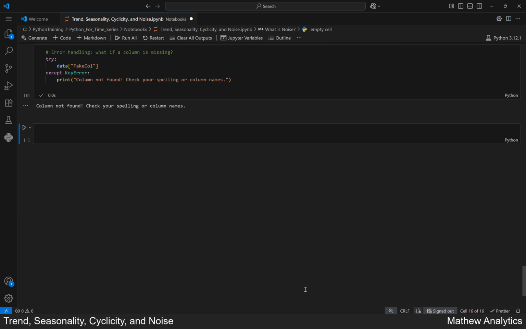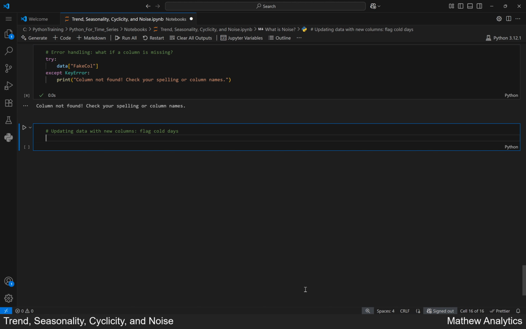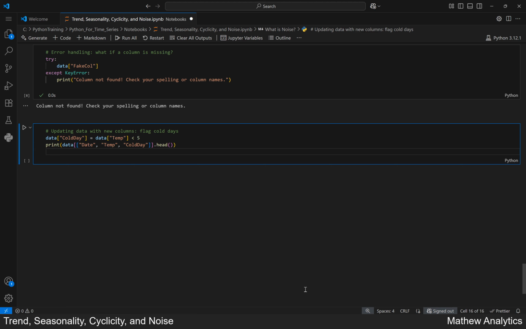Let us add a column to flag days colder than 5 degrees Celsius. This shows how to make new columns by applying conditions. Comment describes we are creating an extra column to flag cold days. We add a column that is true when the temperature is below 5, otherwise false. We print the date, temperature, and our new column to see the result. Running the cell now. Try changing the temperature cutoff and see which days are different.